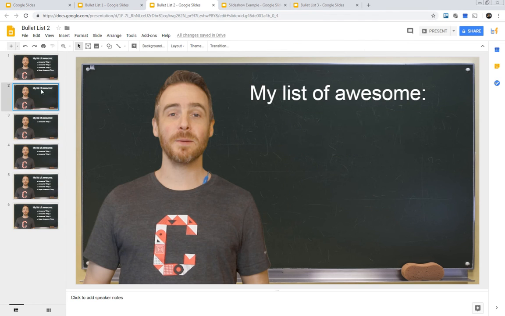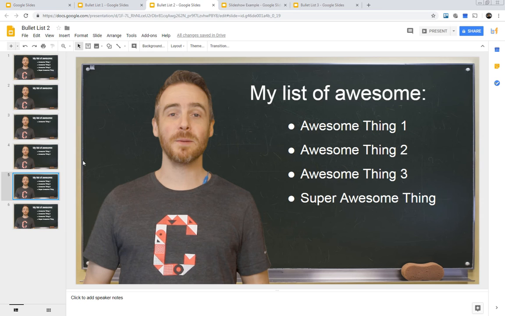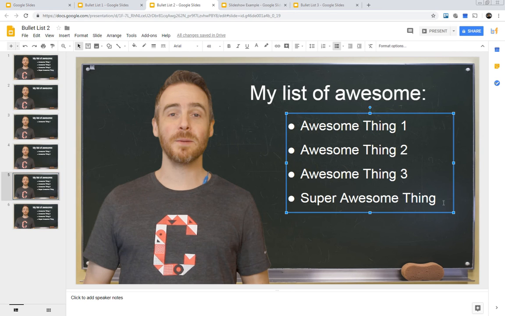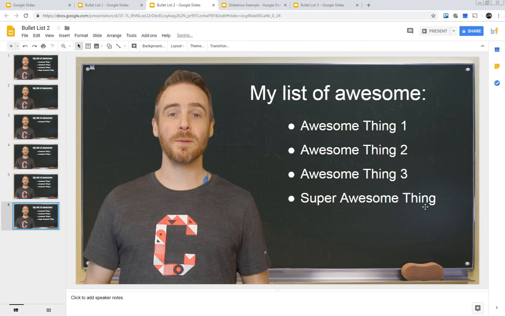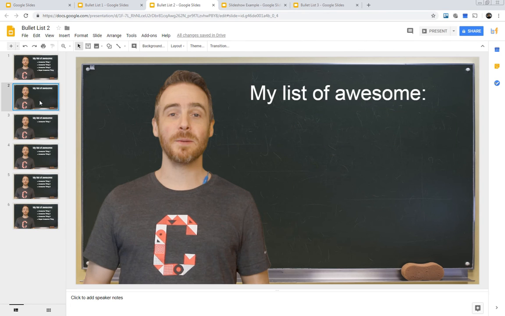So there we go. So we got a list of awesome thing 1, awesome thing 2, and you can see you have the same effect, but again, one picture contains all of these instead of each individual separate picture. This one will delete this one and leave awesome thing 3, and of course this one will be all of them. So it looks like this.